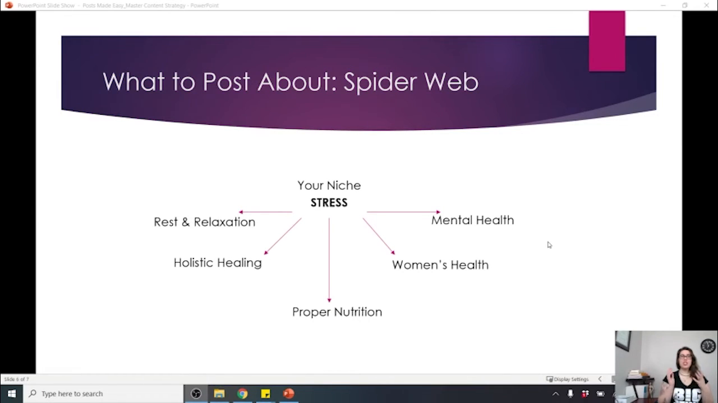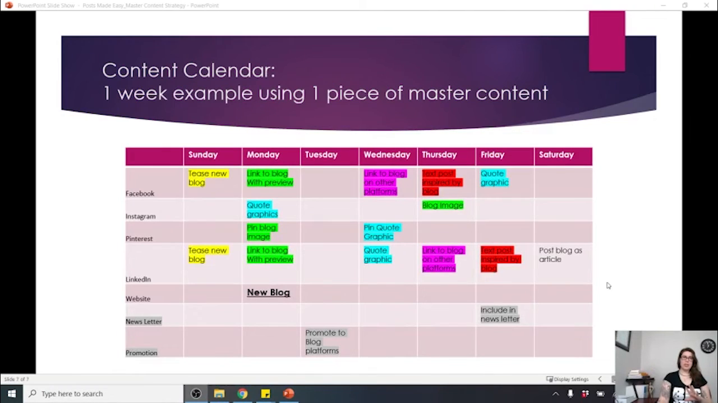Next I just want to show you a simple little cutout of what a content calendar would look like for someone who created one blog post about stress. This is going to be just for 1 week, and I color coded it to let you know. This content calendar has 1 week, and it's using one masterpiece of content, which is this new blog right here. We broke it down to the different social medias. So Facebook, Instagram, Pinterest, LinkedIn. We have the website, there's a newsletter, as well as any extra promotion that we're going to do. I'll cover that a little bit here.